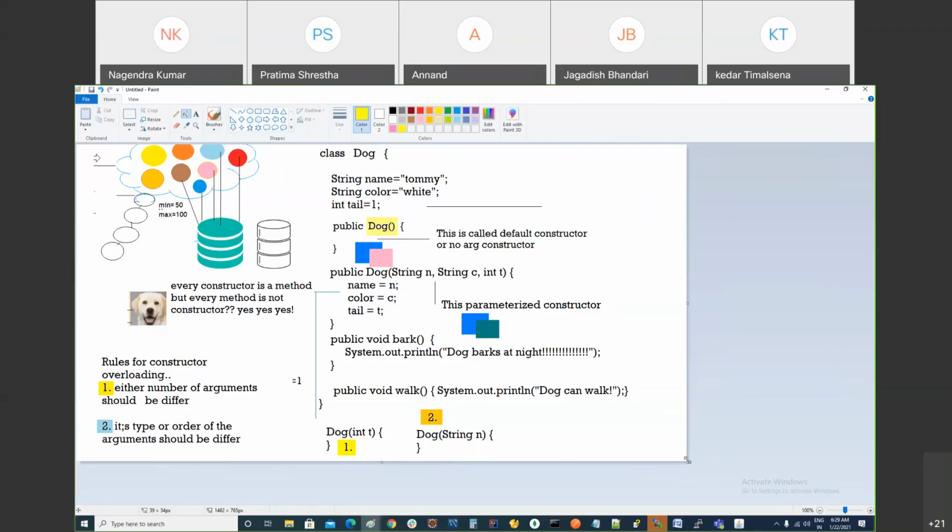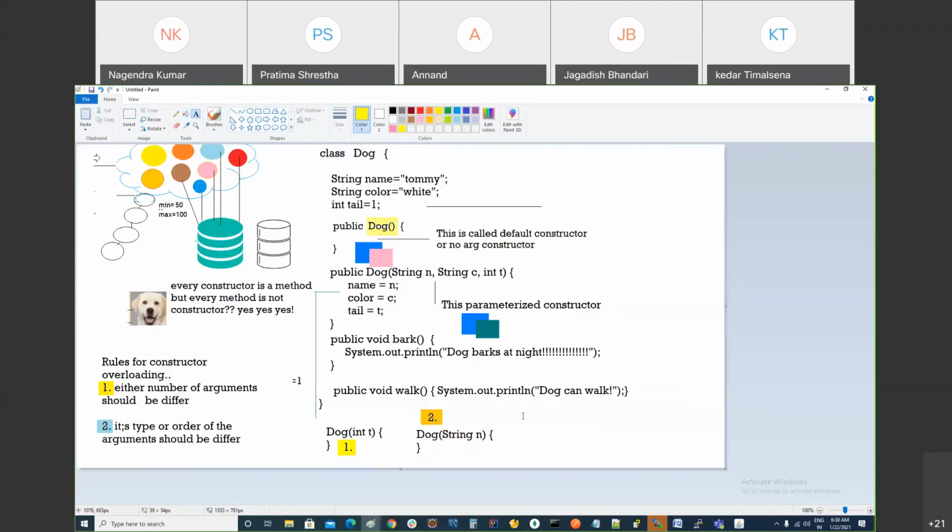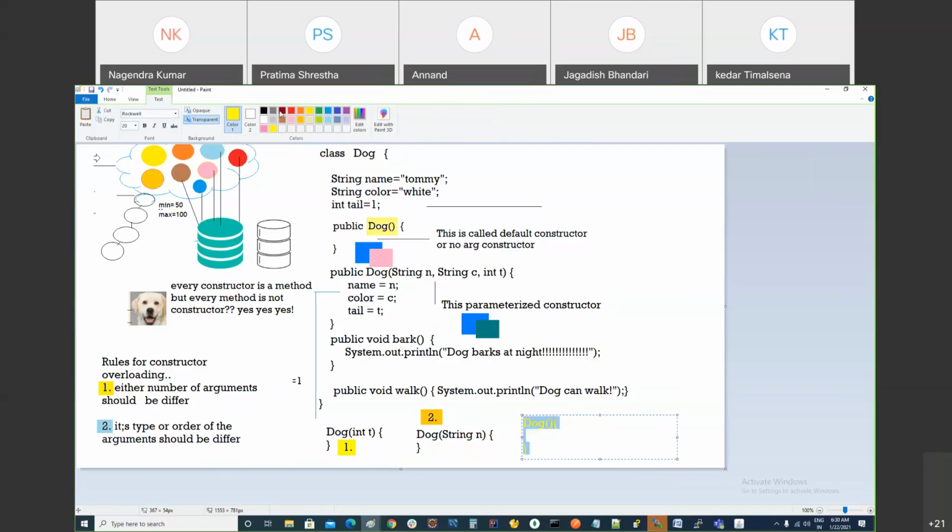Another constructor: Dog with int t and string n, and the fourth one is Dog with string n and then int t. The third and fourth are also overloaded. My concern is that I'm just exchanging the points, int t and then string n. What should I write here? String n, comma, int t.